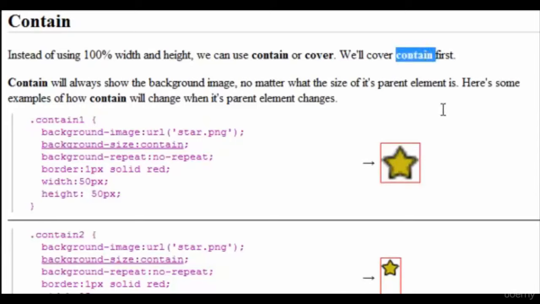We'll cover contain first. Contain will always show the background image no matter what the size of its parent element is. Here are some examples to show you how contain will change when its parent element changes. We have contain1 as our class name. Again, we're going to use a star image.